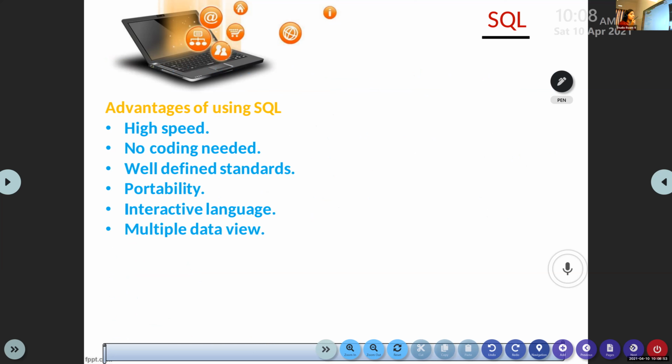Now, why was the standard language developed? What are the different advantages? The advantages are SQL is high speed. Then no coding needed. No coding needed means you don't have to write lots of lines of code. There are no strict rules and regulations. You can write it as normal English language statements. That is the meaning of no coding.